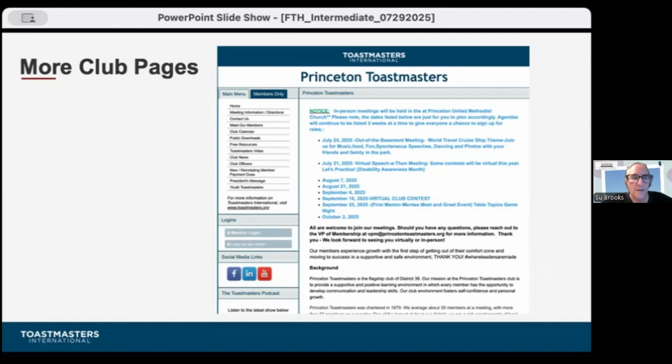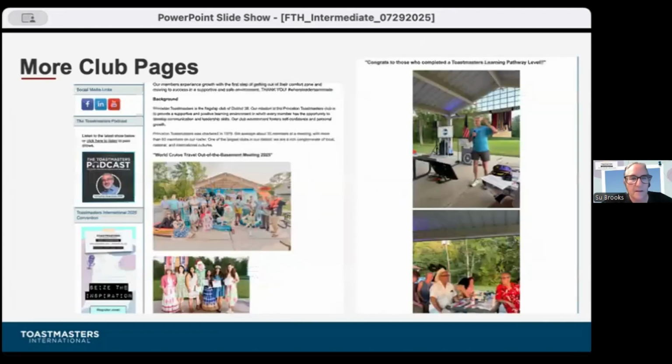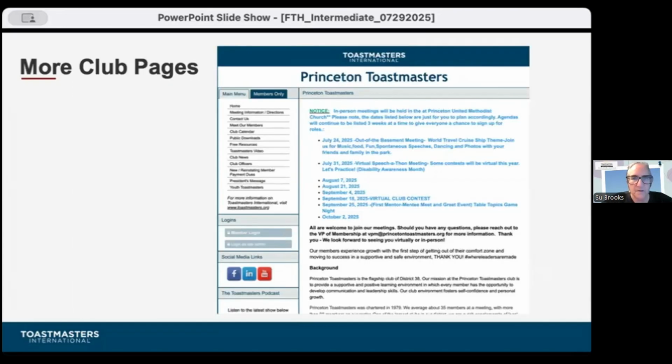Is there a place where all the divisions or all the districts are on one page as a menu to go to? Toastmasters International does not supply that. One of the things that I wanted to share with you about this: Princeton Toastmasters is a very successful club. Some of you might even be here, right, Mika?